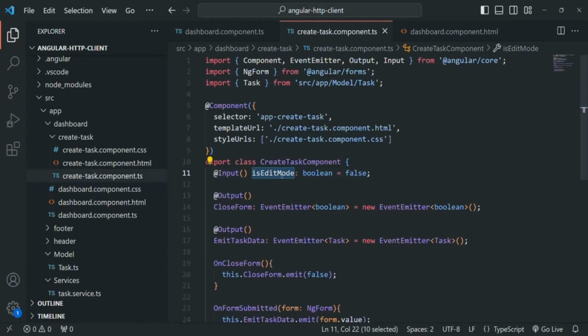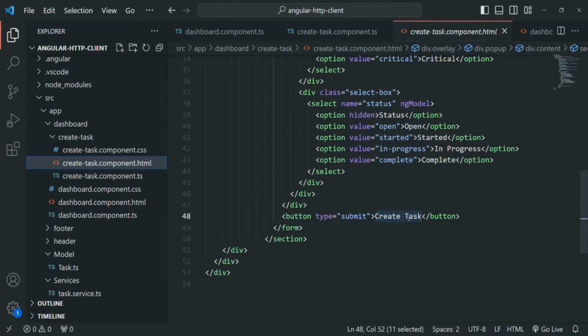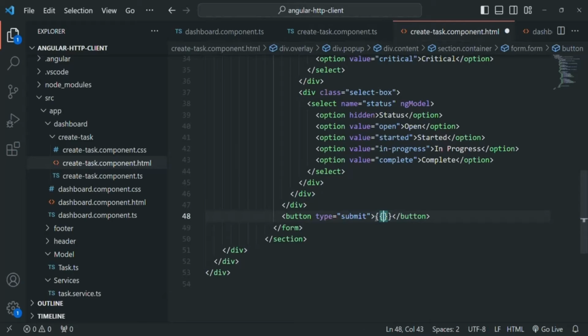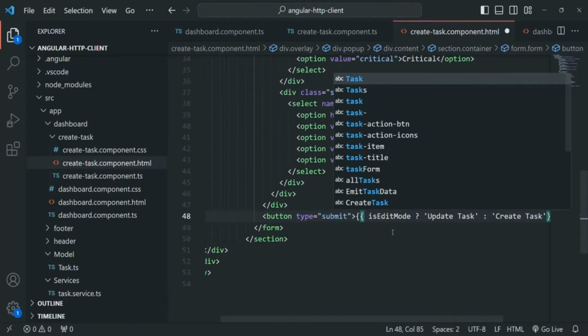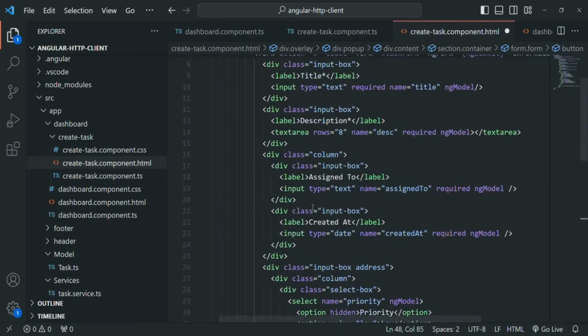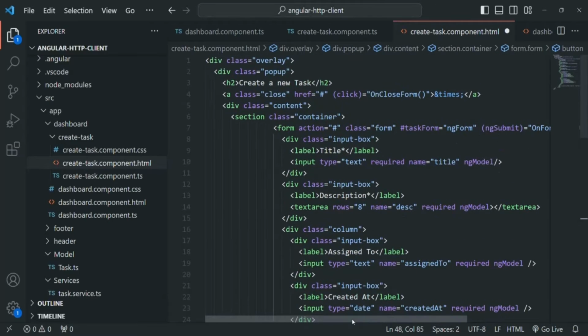Now we are going to use this property in the HTML of the create task component, and there, instead of setting a hard-coded value create task, now we are going to use string interpolation syntax, and there let's say if this isEditMode is true, in that case the value should be update task. Otherwise, if it is false, the value should be create task. Okay, then if I scroll up, we also have a heading here. So in here we have this heading, create a new task.